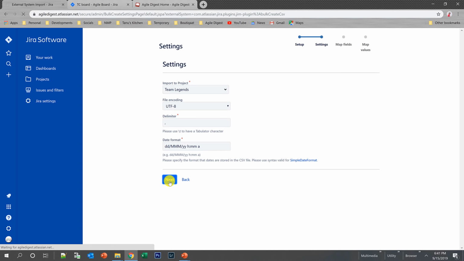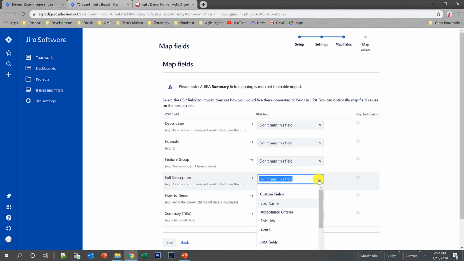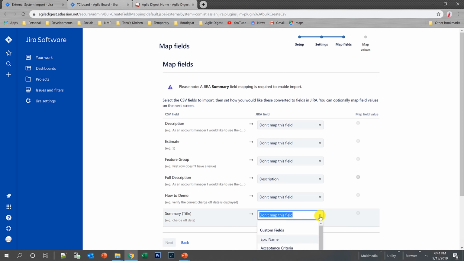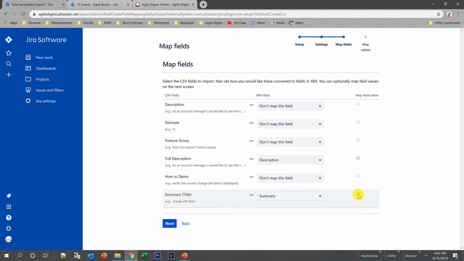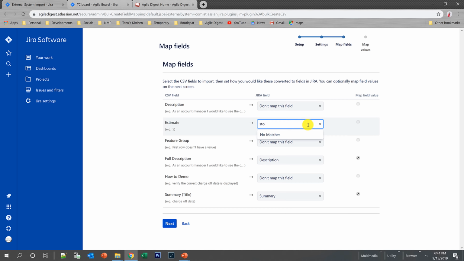Once I have clicked on next, it's analyzing the data I have in my CSV file. Once it is done, it asks me what fields you want to map to. So I have the full description that I will be mapping with description, and the summary or title I will be mapping with summary in my Jira, because summary is the title in Jira. And the estimate, I will see if I can do it with story points.